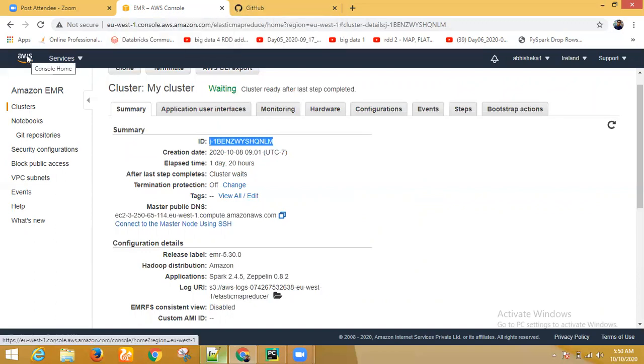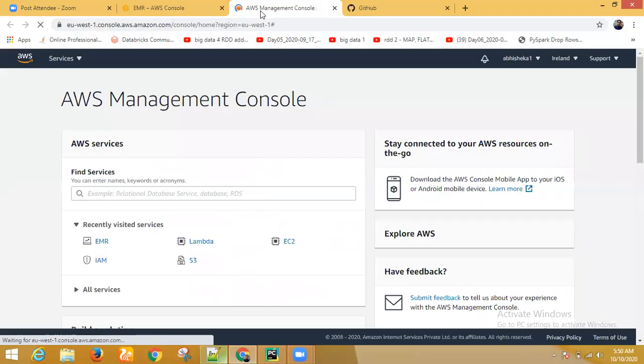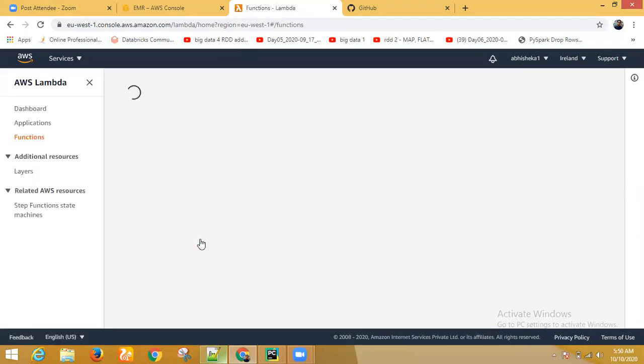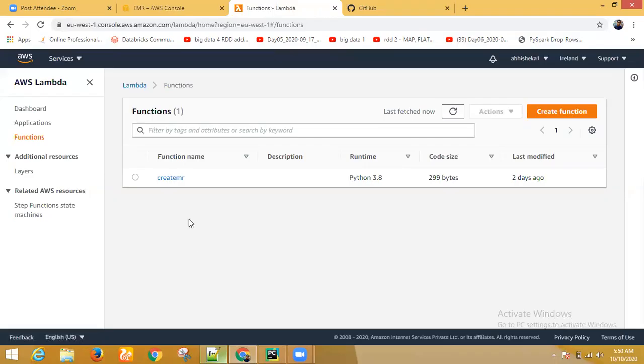Last session we saw the infrastructure setup part also, like how to set up a cluster and make all these things ready. So you saw we have created an EMR cluster. We have created a Lambda script. Lambda is serverless scripting where you can write the instructions to create a cluster. So that we have done last time.